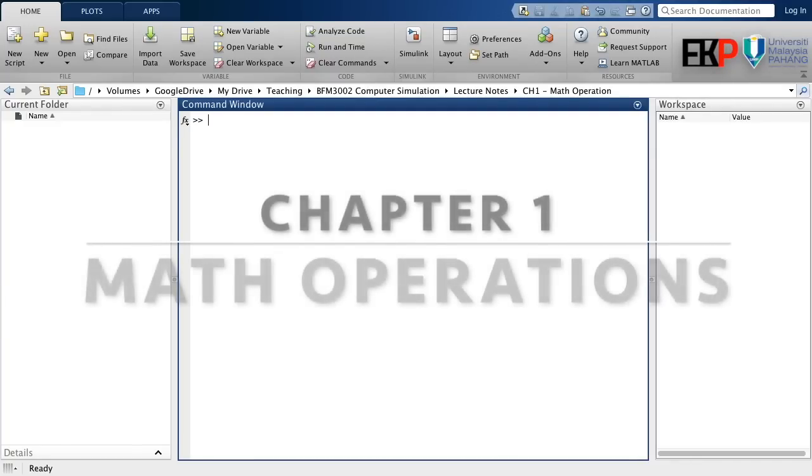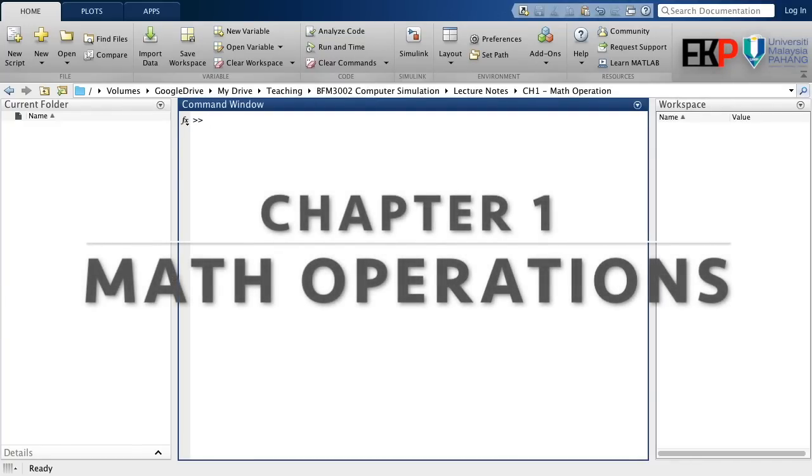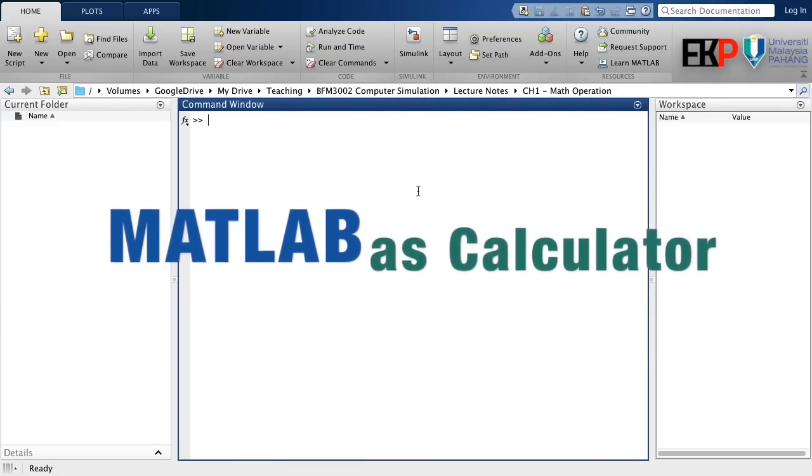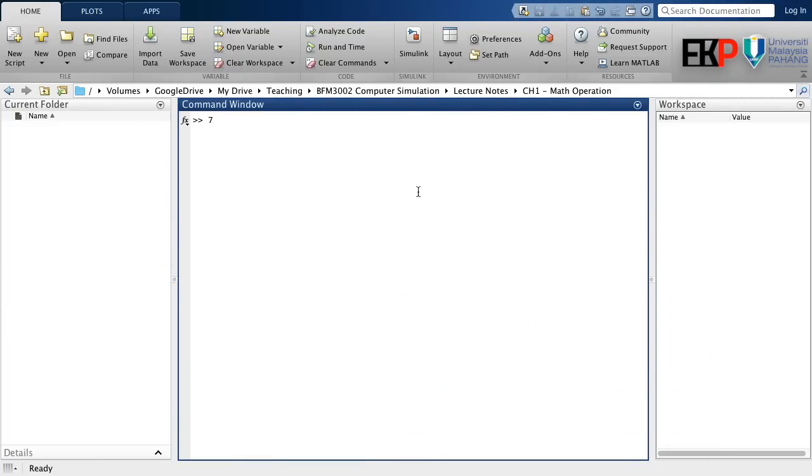In this lesson, we are going to talk about the mathematical operations in MATLAB. Let's say we want to calculate 7 plus 8 divided by 2. So when we press enter, the answer given will be equal to 11, where in this case 8 divided by 2 will be performed first.